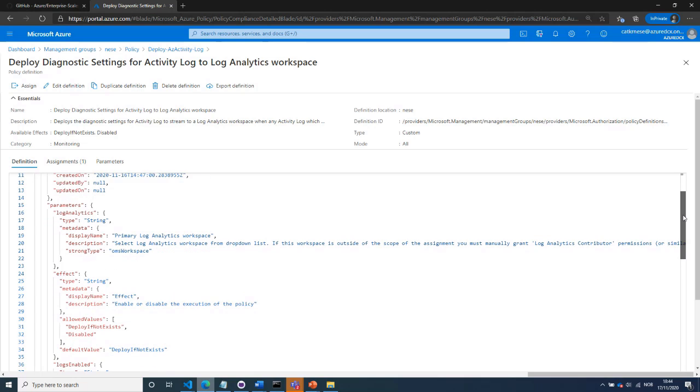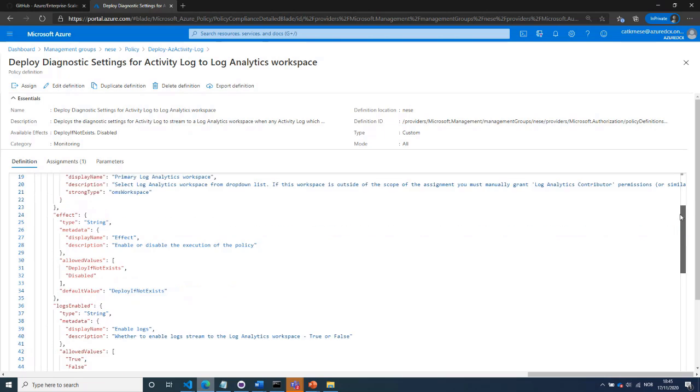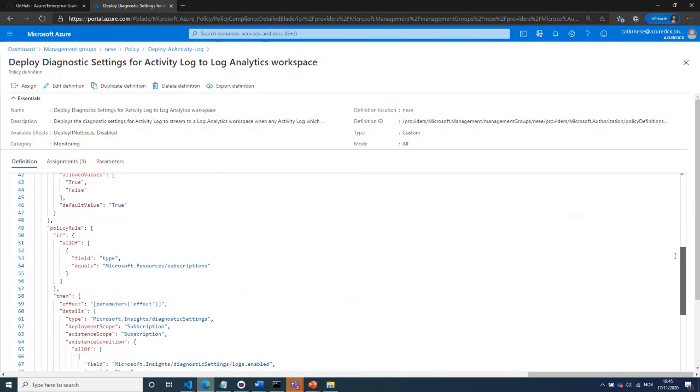We have a parameter where we're asking for the Log Analytics workspace. So when you assign this, you can say, hey, all the activity logs for the subscription, I want them to be routed to this particular workspace. Okay, if you go down to the policy rule itself, you can see what we are looking at.